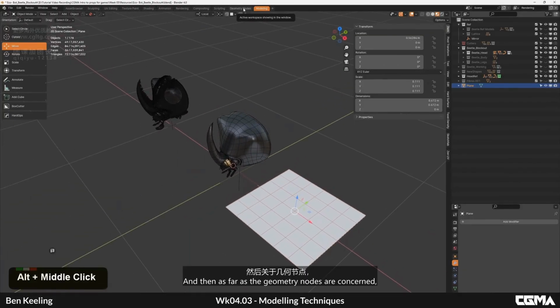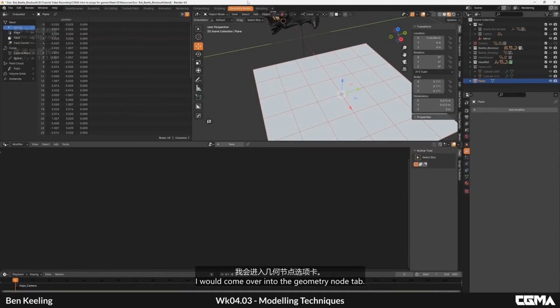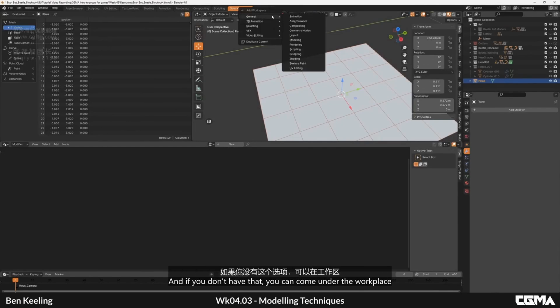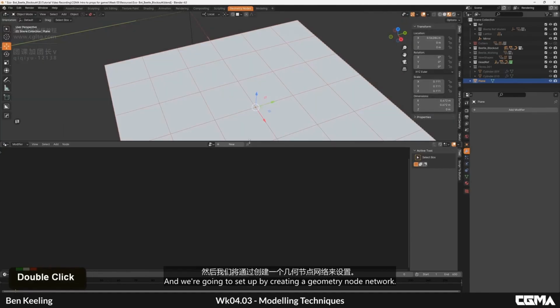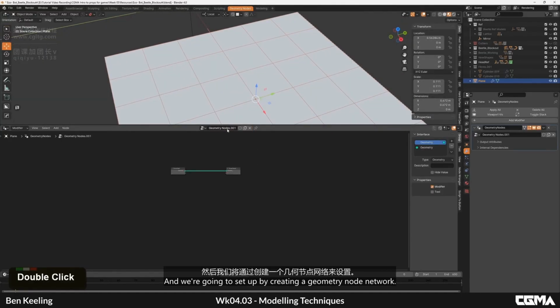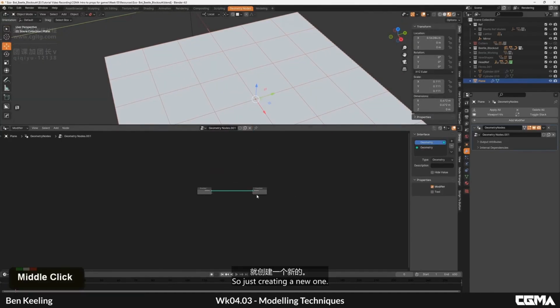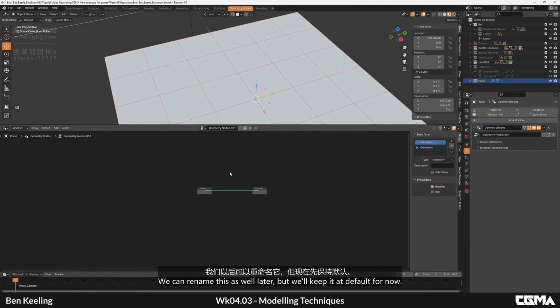And then as far as the geometry nodes are concerned, I would come over into the geometry node tab. And if you don't have that, you can come under the workspace and find it here. This is going to spawn our geometry nodes. I don't need this sheet of information, so I'm just going to join that area together. And we're going to set up by creating a geometry node network, so just creating a new one. We can rename this later, but we'll keep it at default for now.